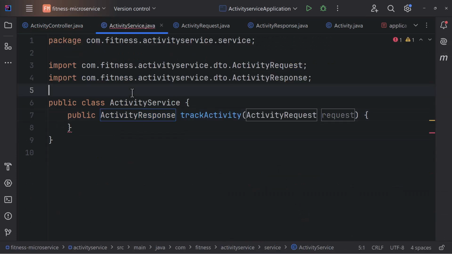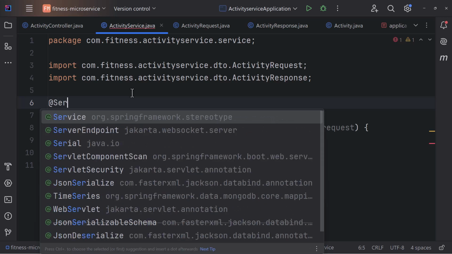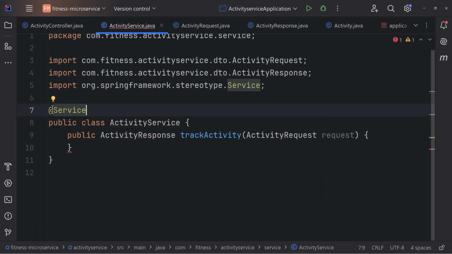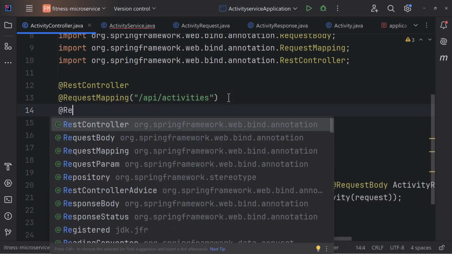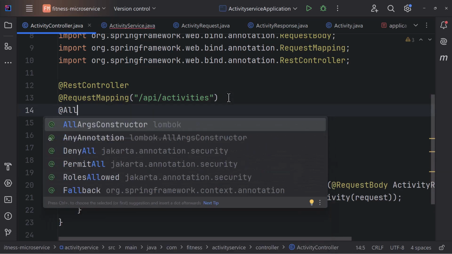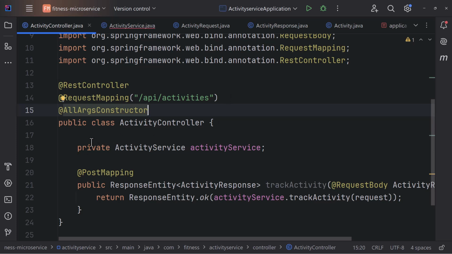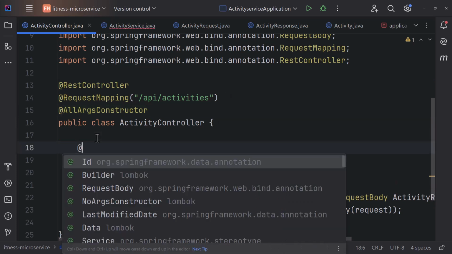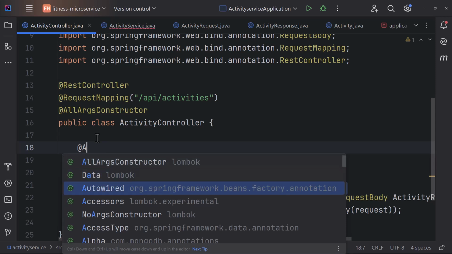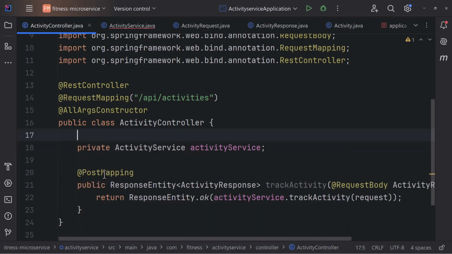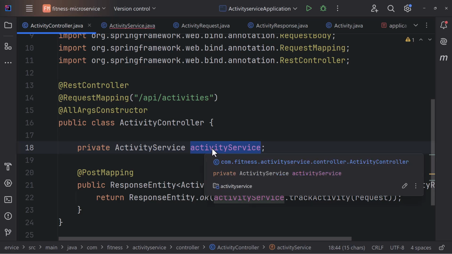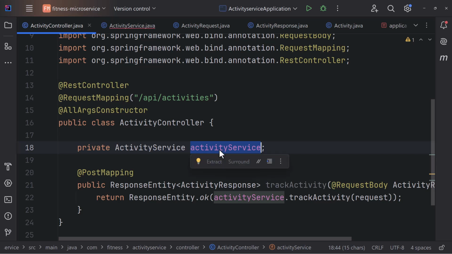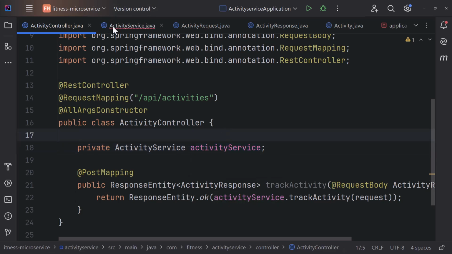And I'll immediately map this with the service annotation so that it becomes a Spring managed component. And over here, I'll say all args constructor. Why? You can either add an autowired annotation, or you add an all args constructor for Spring to automatically inject this dependency. Otherwise, you're going to get a null pointer exception when you try to make use of activity service. So just make sure you do that.